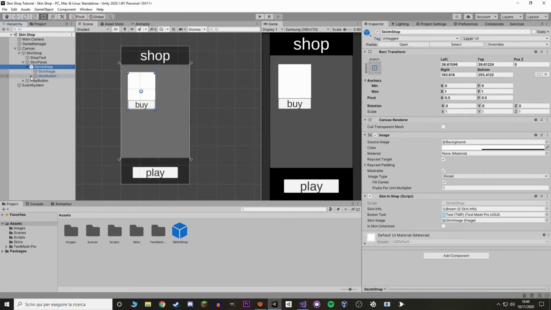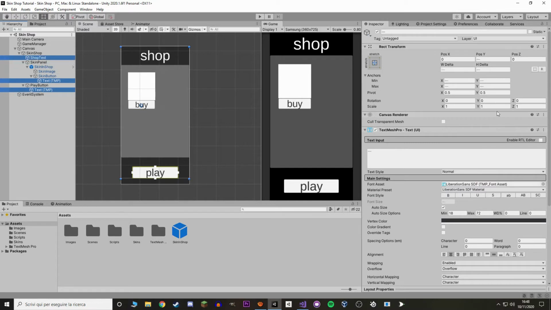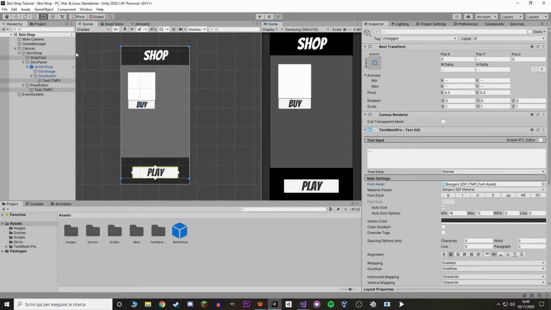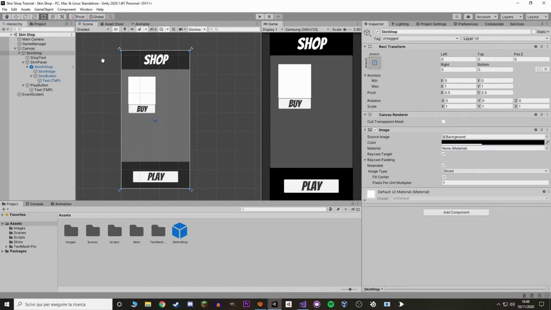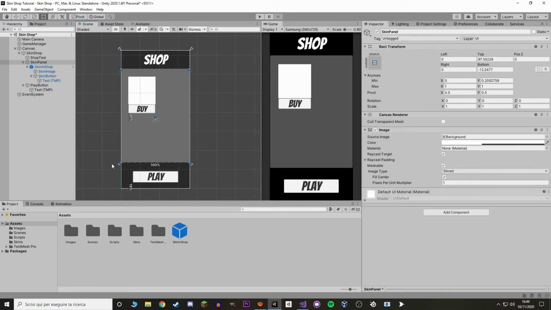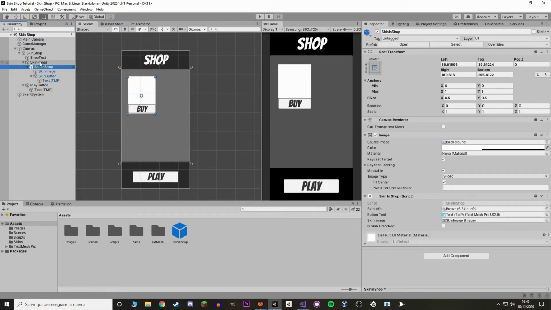Alright, now let's select the text. And I usually use a combination of Anton and Bangers. I think Bangers looks really nice, so I'm gonna keep that. Alright, and now let's also fix the anchor points. Let's see, the skin in shop is perfectly stretched on all points. The shop text needs to be like this. Skin panel, change the anchor points. Then skin in shop, for now I'm gonna keep it like this.